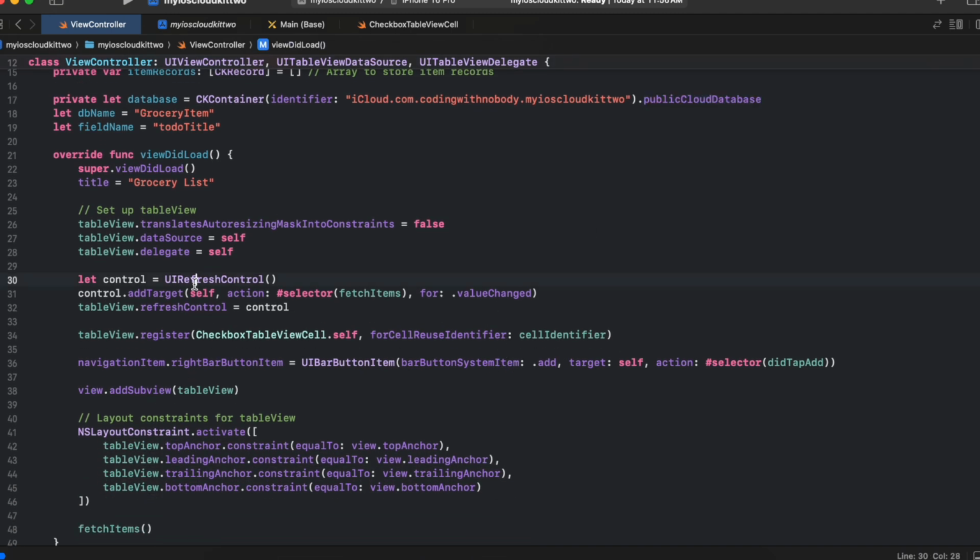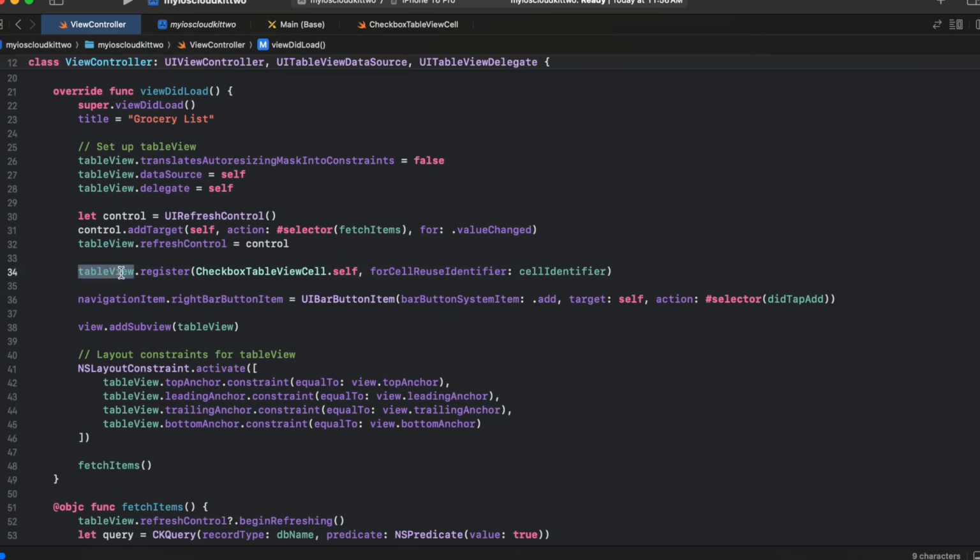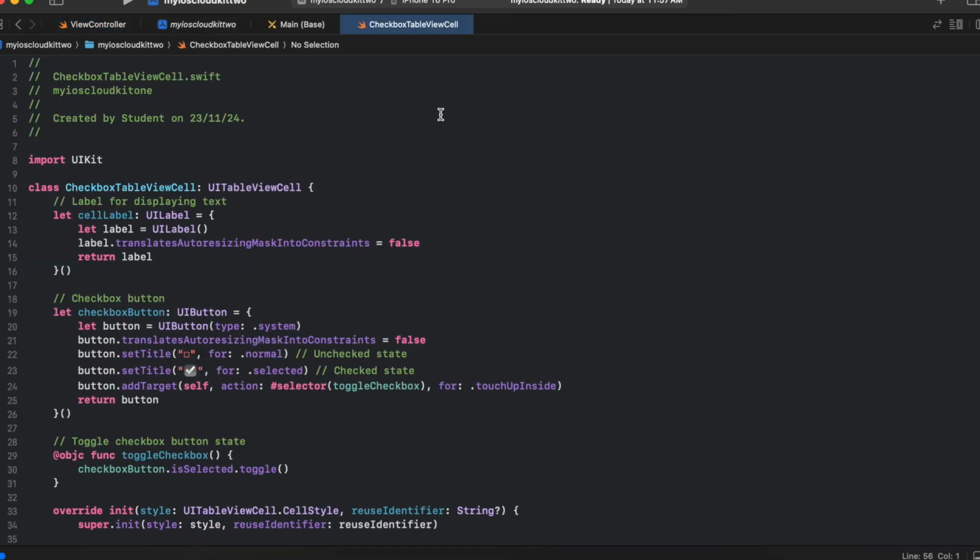So here we are creating our refresh controller, and once the refresh is pressed, like pull to refresh is done, we are calling this particular method, and here I'm just assigning the refresh control to our table view. Then here we just do table view dot register, and this is the cell which I have created. So let me quickly show you the cell, how each cell of our table view looks.